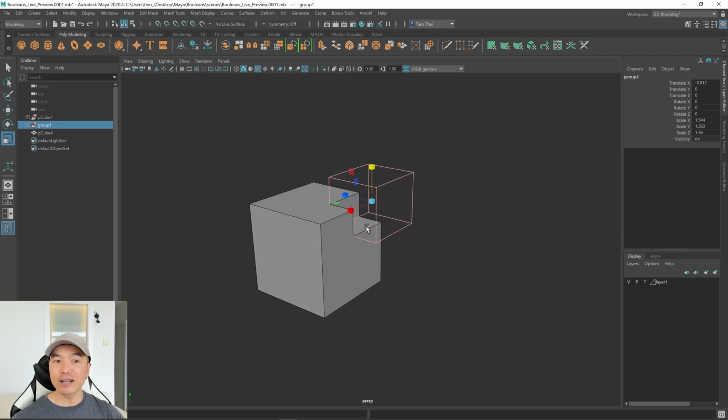And play around. Booleans are very powerful, and you should be able to improve your modeling by just mixing it in with the regular modeling tools you have.